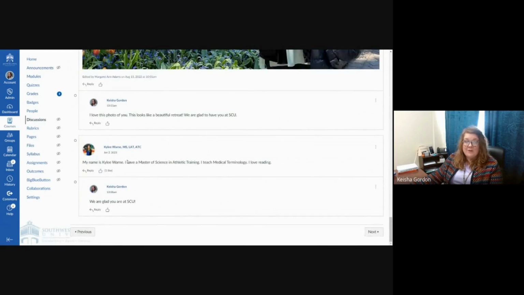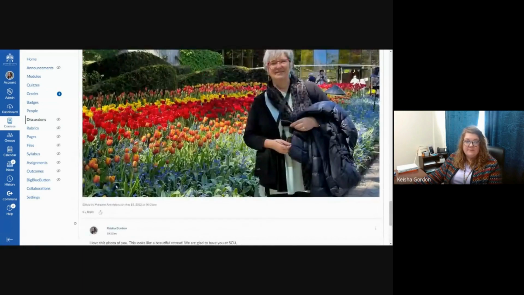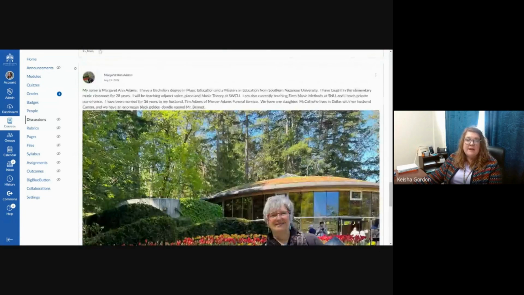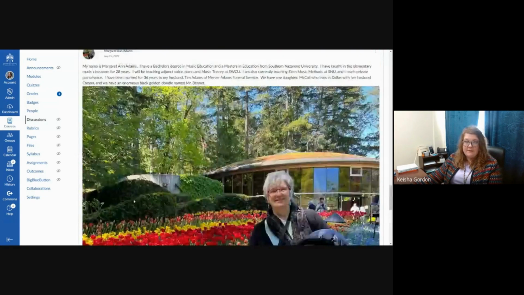So now you can see my post from Professor Warren is at the bottom. Hi, my name is Kylie Warren, and then my reply is here. How do you know it's a reply? I'm noticing that there is a box that is connected here, and the reply is indented from the original post. So the original post is left aligned, and the new post is indented some. The same for Professor Adams' post. Professor Adams is left aligned, and mine has indented just a little bit.